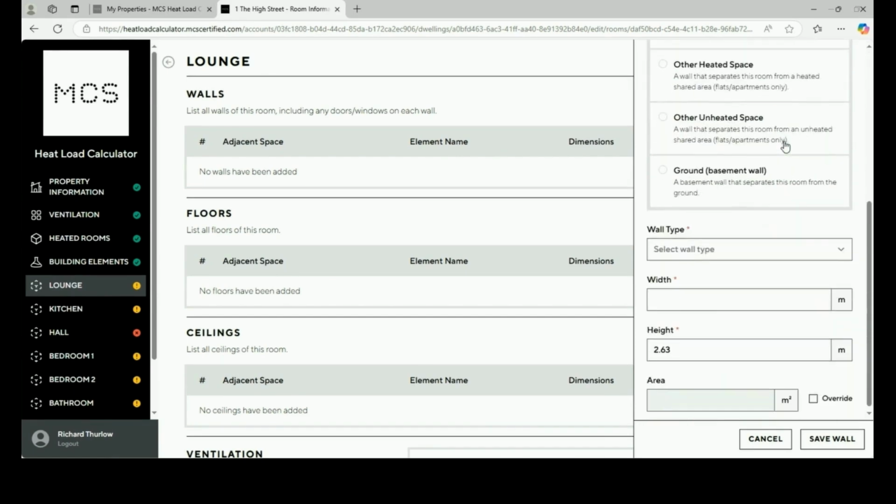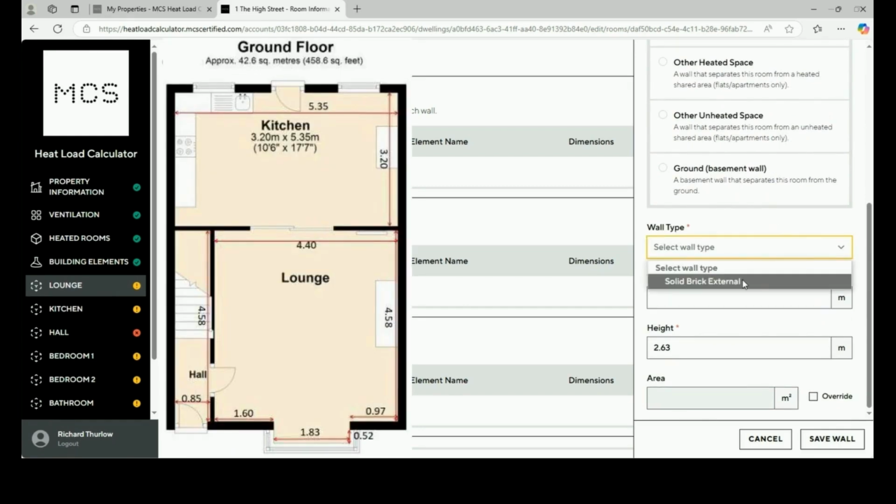So select the adjacent space, exterior, from the list, and from my inspection I've determined that the exterior wall is solid. I have entered this in previously in the building elements section, so from the drop down menu I can select solid brick external. I know from the floor plan that I have produced that the width of the exterior wall is 1.83 plus 0.52 plus 0.52, making a total of 2.87, so I will type this measurement into the box named width. Having measured the height of the wall during my inspection, I found that it was 2.50 metres high, so I entered that into the height box.